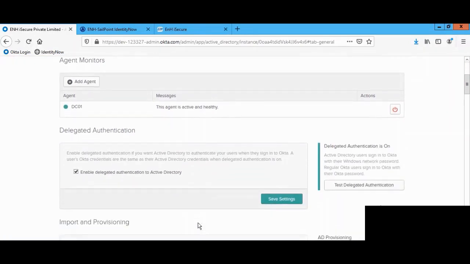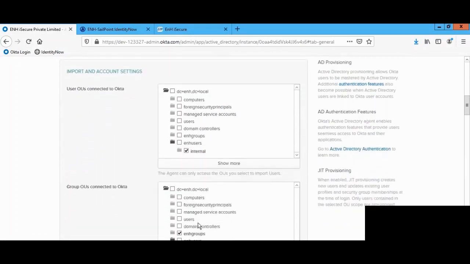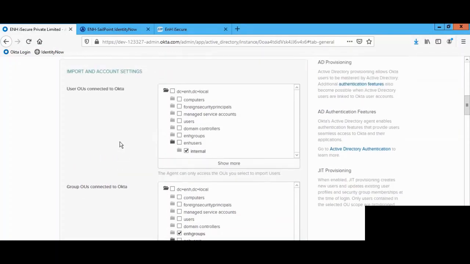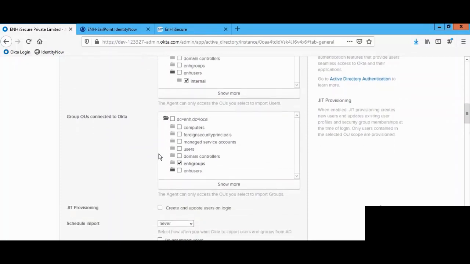As part of the configuration setup, we can see the containers can be selected on which users and groups are imported into Okta, and currently we have only enabled the internal users to be pulled into Okta and the groups from the ENH groups container.